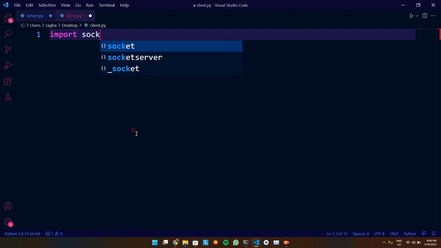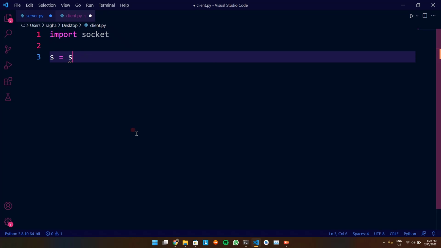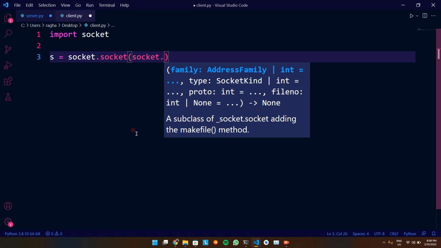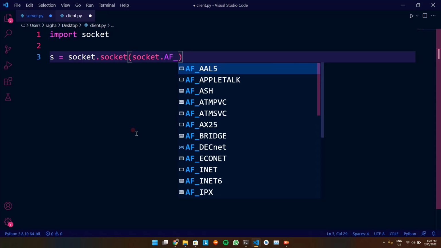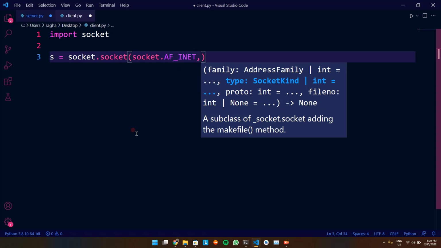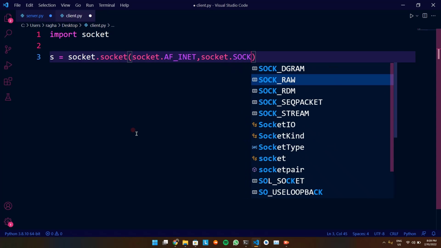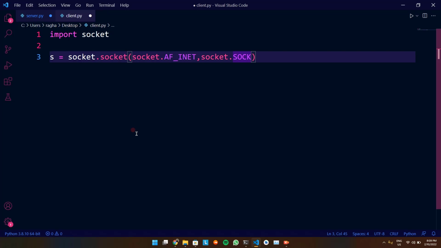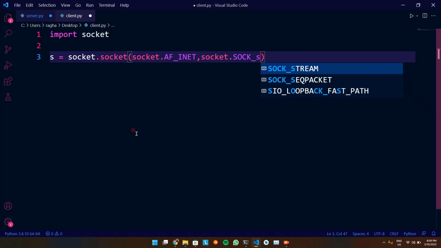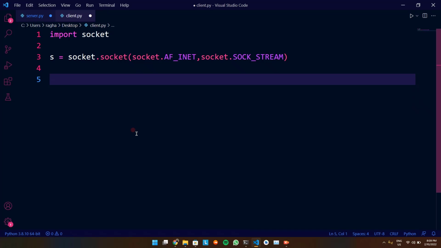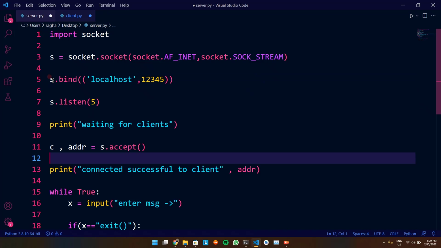So again, you want to import your socket. And again, you want to make a socket with the same properties, obviously IPv4, and then the stream type. It's not there, underscore string. There we go.